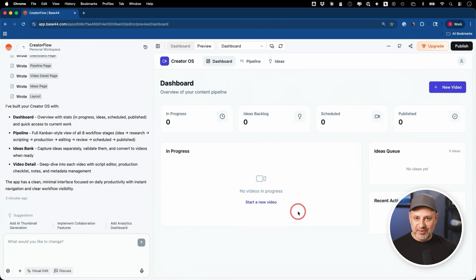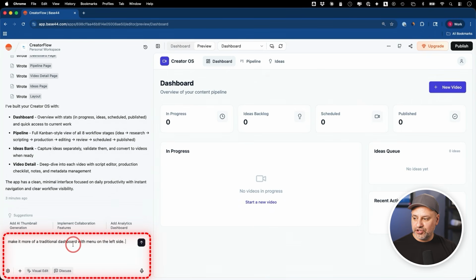Now I want to show you refinement prompts, because with vibe coding, pretty much every single time you generate an app, the prompt, especially if you didn't spend a lot of time crafting that prompt, like this video, I did not spend a lot of time on that initial prompt, you're going to want to refine what you created. So I'm going to say, make it more of a traditional dashboard with the menu on the left side instead of on top over here.